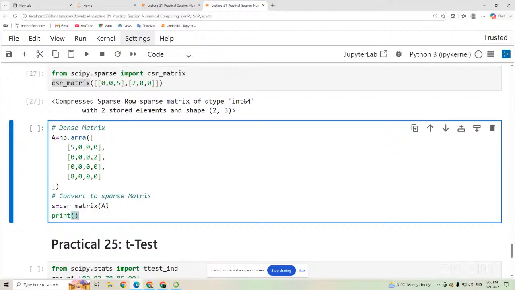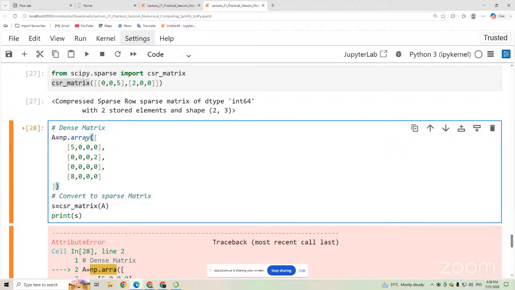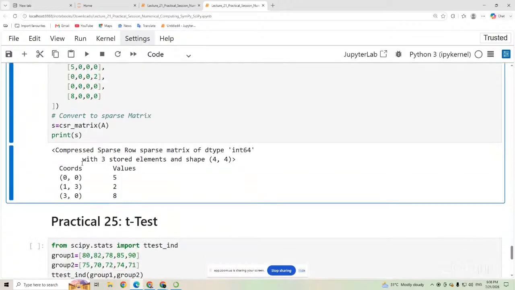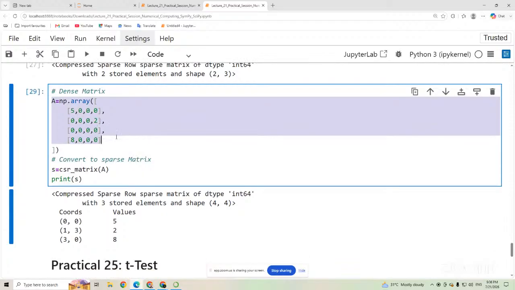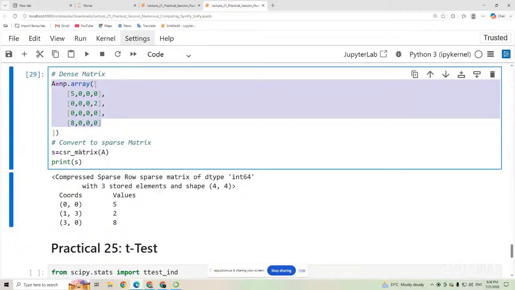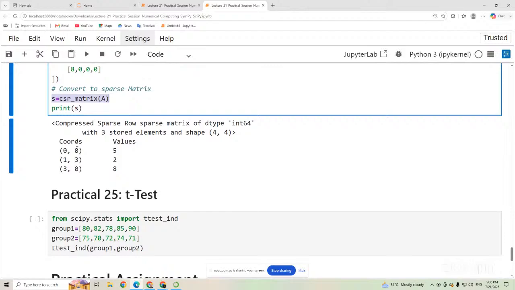See what happened. Okay, Control and Enter. Here is the array. Y is missing. Control and Enter. Yes. So this is the matrix, and mostly all the values are 0. This is the dense matrix, then we convert to a sparse matrix. After applying this operation, you can see these are the coordinates, these are the values: 0, 0, 5, 1, 3, 2, 3, 0, 8.